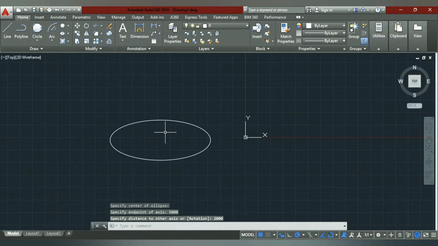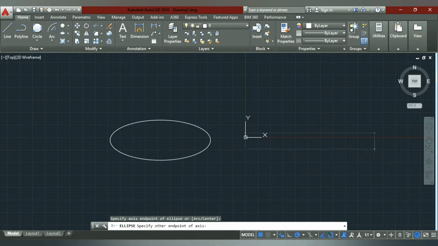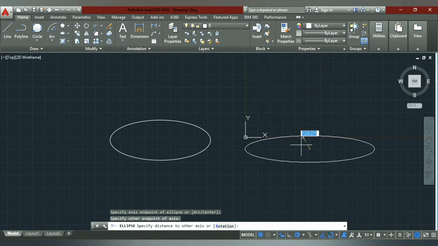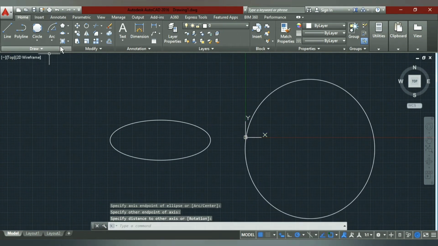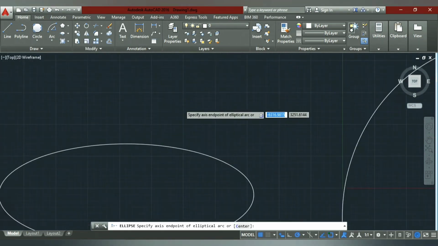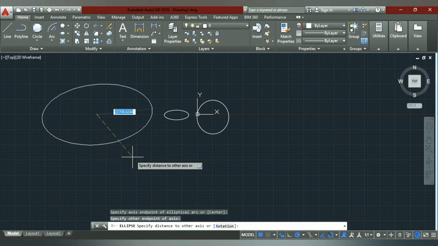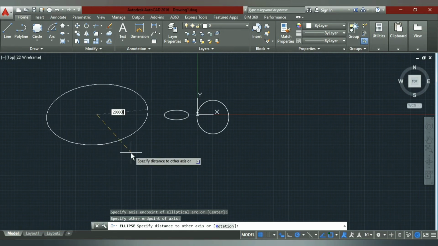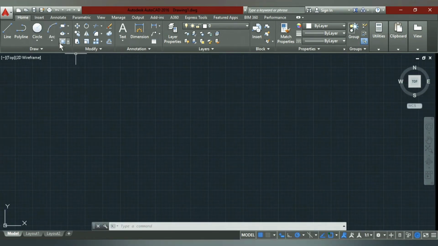Okay, your minor axis. Similarly, axis end 1, 2, and then your minor axis also. Okay, you can try this elliptical arc also if you want. 1, then fillet. Okay, enter. Our next command is hatching.